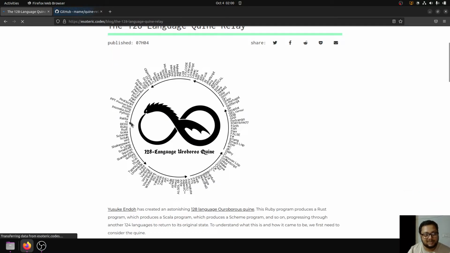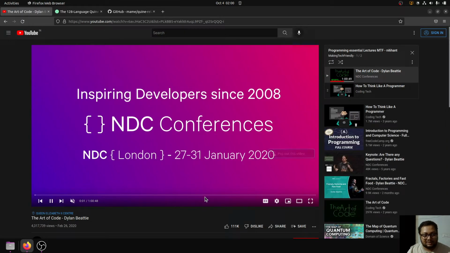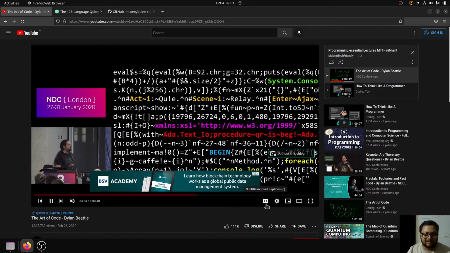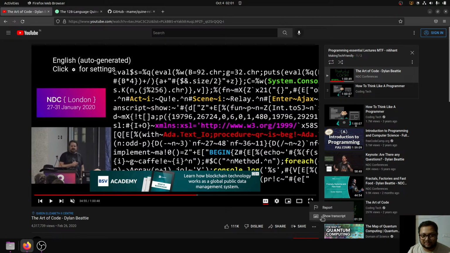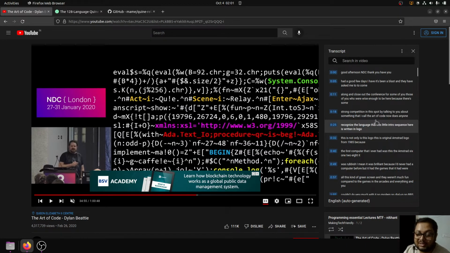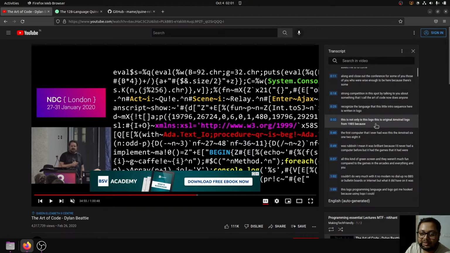So what happens is, there is a Ruby code that if you compile, it will compile into a Rust code, which will compile into a Scala code, and this whole thing will happen. And the thing that this guy said in the video was that you can actually do this in Linux. And let me show you the transcript. So you can actually do this in Linux, and you can install all these languages in just one line.